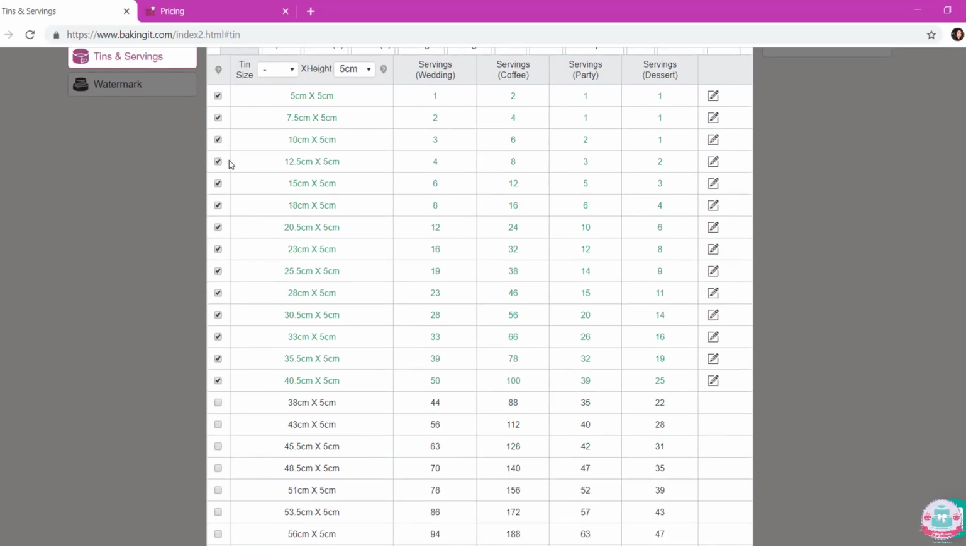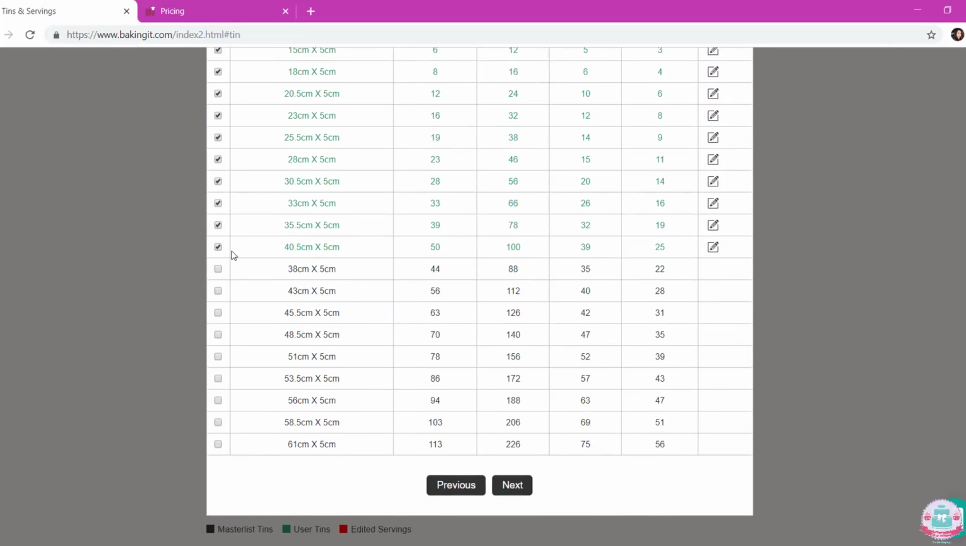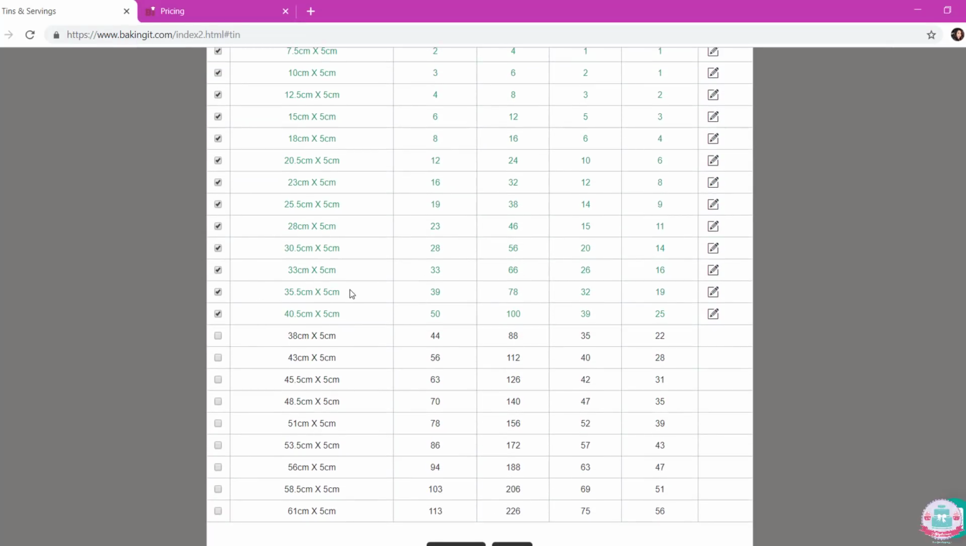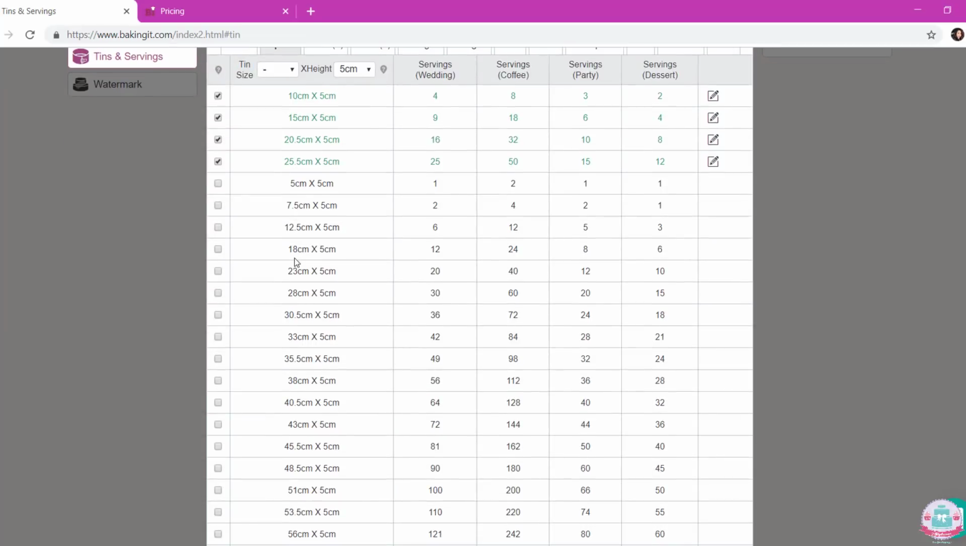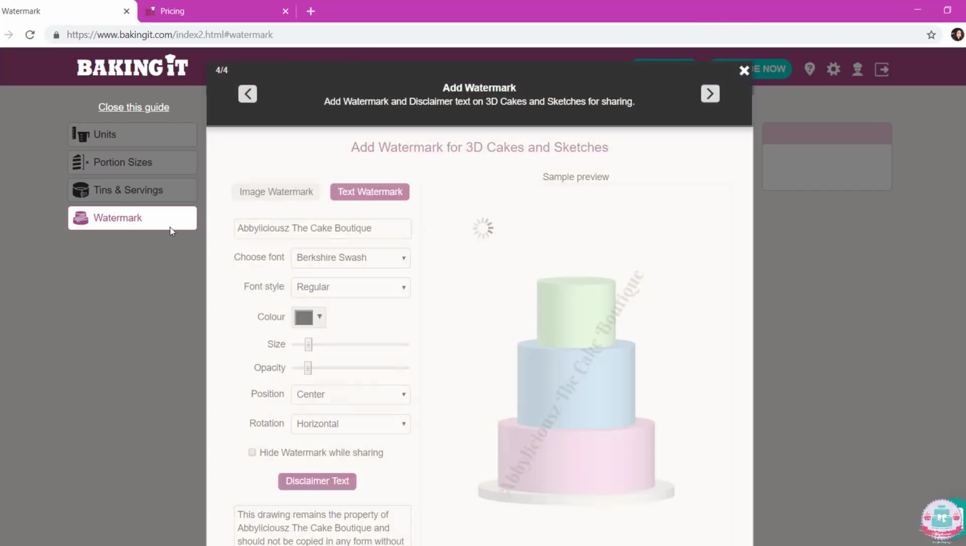Here you can click which tins you have and which tins you use or want to use with the sketching program. So you have round and square, and you can just click which ones you have, and then you can sketch with these shapes. And the last one is a watermark.